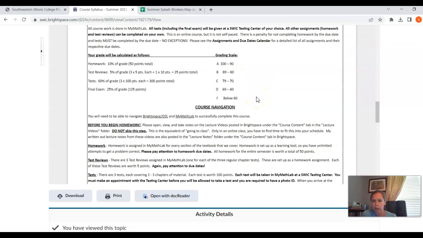The breakdown of your grade is calculated based on homework. It represents 10% of your grade, or 50 total points for the whole semester. There are test reviews before each test that are each worth, for a regular test, 5 points apiece, and for the final, it's worth 10.